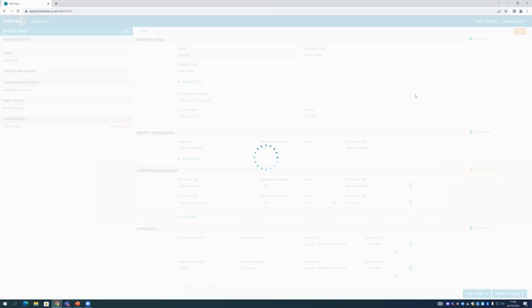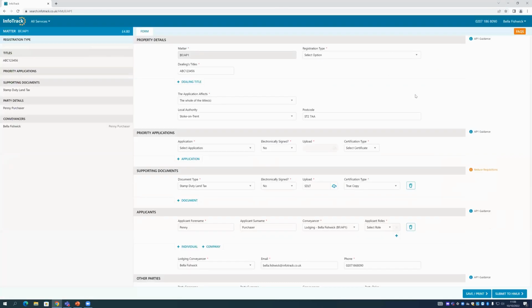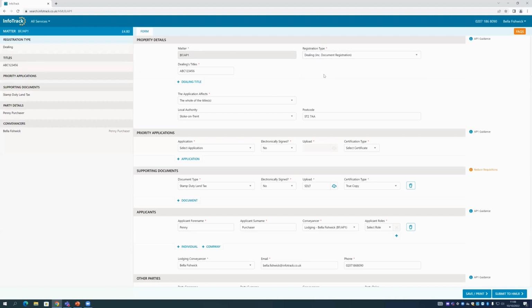And once you're inside the AP1s, as you can see, it's pulling through the information from my matter reference. So my matter is just up here. And from that matter reference, it allows all of that information from the file to be added into the AP1 form. Depending on the orders that have already been placed or whether you're using a case management system, we can populate up to 90% of the form. So I'll just start completing the missing information, starting with the registration type and the picker dealing.